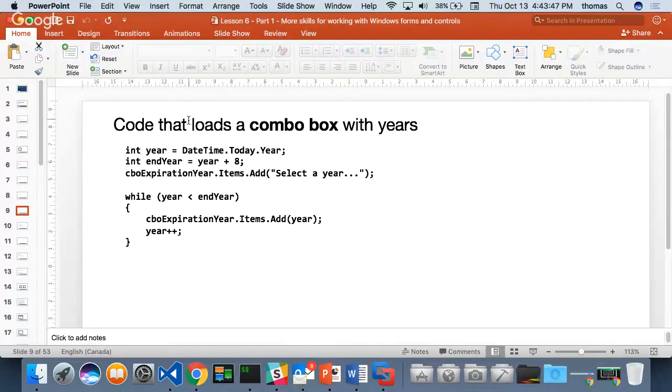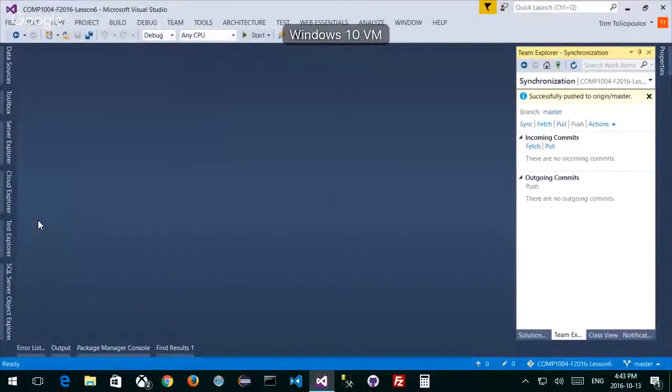Again, a combo box is what they're talking about here. Let's talk about the combo box. Instead of me showing you and talking about it from a very high level, it's way better to do it, right? So let's do this together.